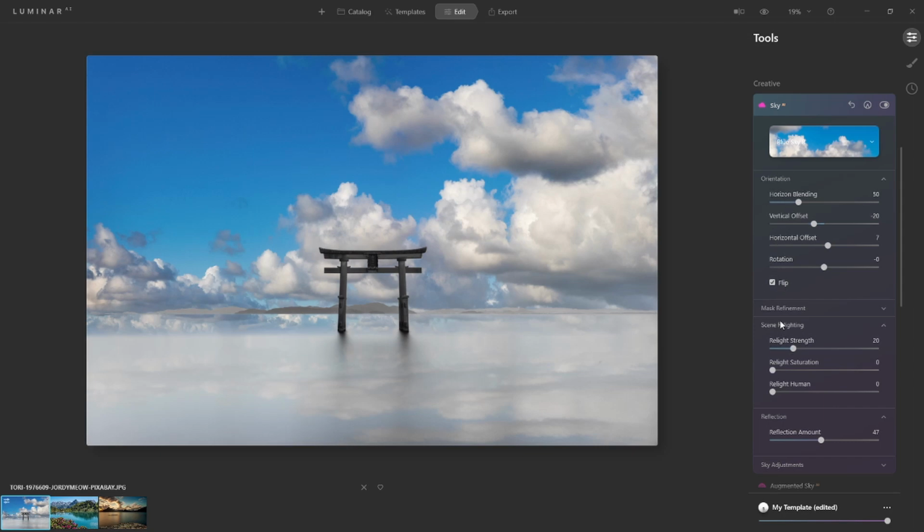One thing that I haven't shown you because I don't have a great photo to show you is there's all of the typical Relight controls, but there's also Relight Human. And what Relight Human does is it tries to work on color casts and things within people in the photo to try and get a more realistic look for that individual. And then we've got sky adjustments.